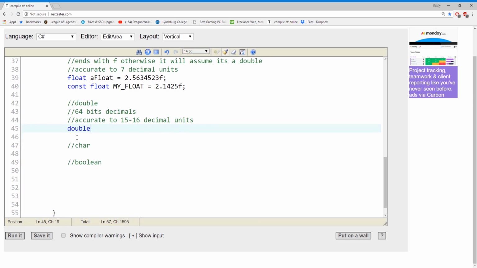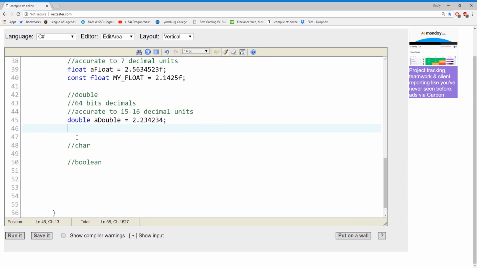So double, let's say a double, 2 point something. These do have the option to end with an F. They don't necessarily have to, but it's a choice. But I wouldn't. It's not necessary. It's just possible. Then my double.